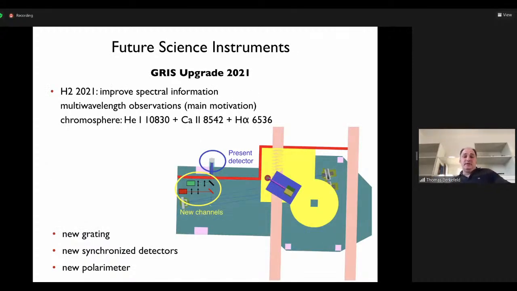Finally, future instruments. Very important is the GRIS upgrade at the end of 21. We want to have simultaneous observations for 10830, calcium 85, 42, and the H alpha wavelength to sample the chromosphere better. So we will have three cameras for that.